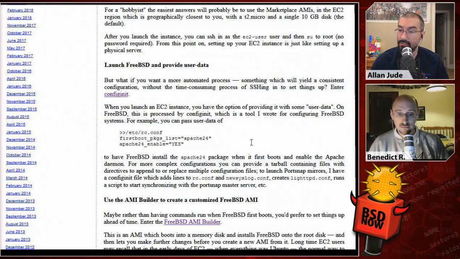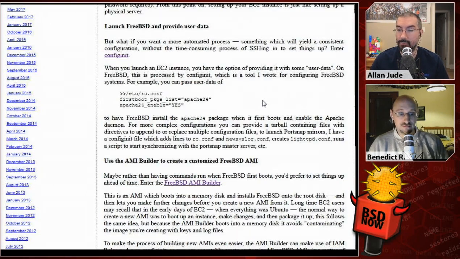Yeah, or you can launch FreeBSD and provide user data, if you want to automate the process of setting up the initial bit, so something that will yield a consistent configuration without the time-consuming process of SSHing in and setting things up yourself, is configinit. When you launch an EC2 instance, you have the option of providing some user data, which is just a blob of text.